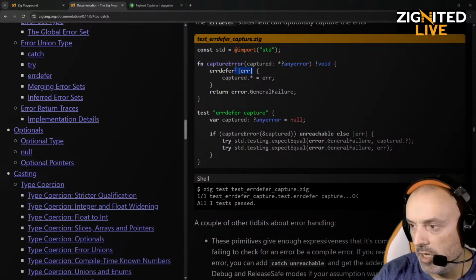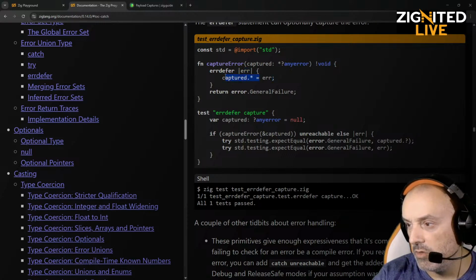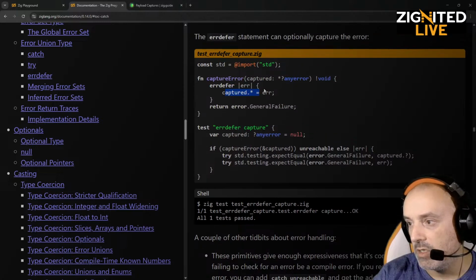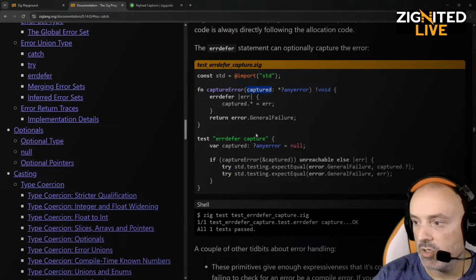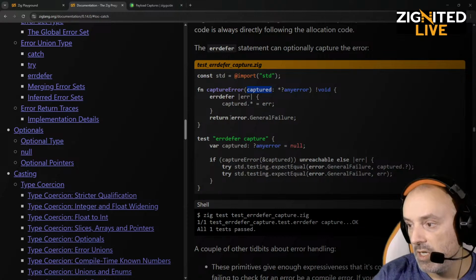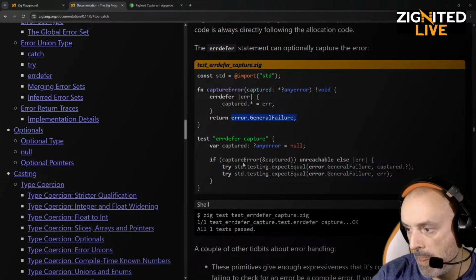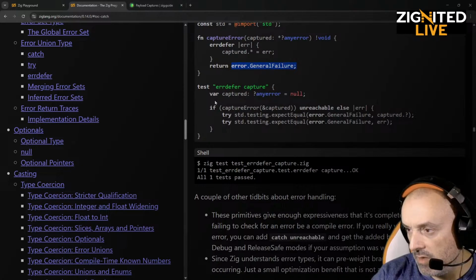Errdefer, capture group, take the error, and then they assign it to the captured. Aha, that's what they said, like you can capture the error, the Errdefer. So this is what they meant. You take this pointer to any error, and then you just like catch and attach the error to it, and then you return general failure. Okay, then they test it.